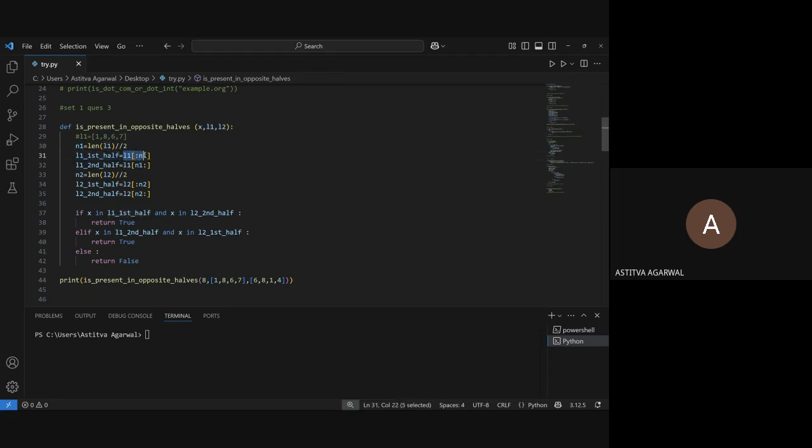So what are we doing? We are using this L1, and in the square brackets I haven't provided any first value. That means it will start from 0 till the n1 minus 1 index. n1 is 2, so it will be 0 and 1. So this L1 first half will get the values 1 and 8, and this L1 second half will get the values from n1 to the last of the list. So it will get the values 6 and 7.